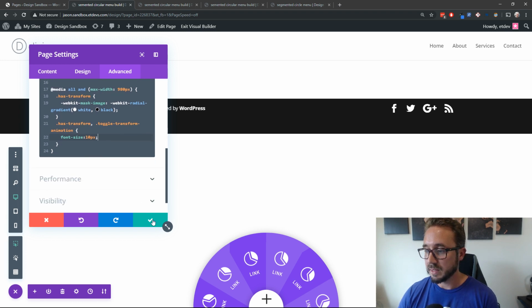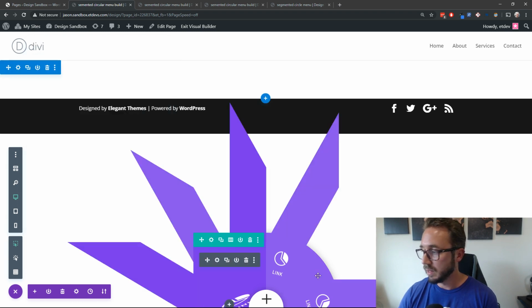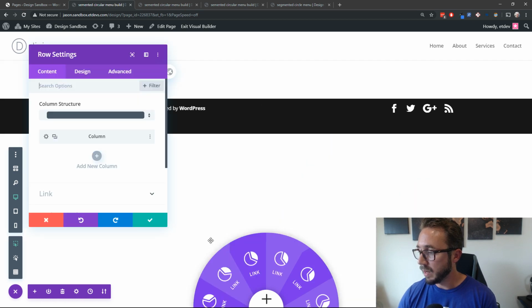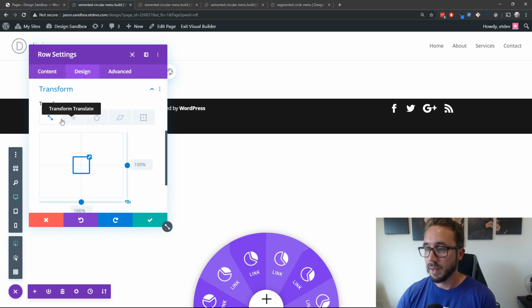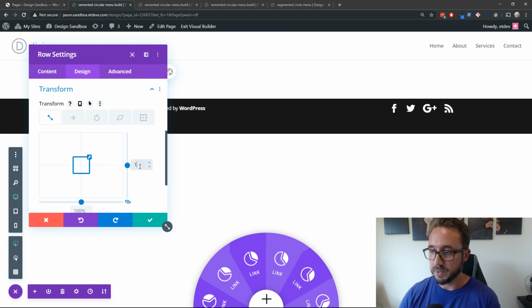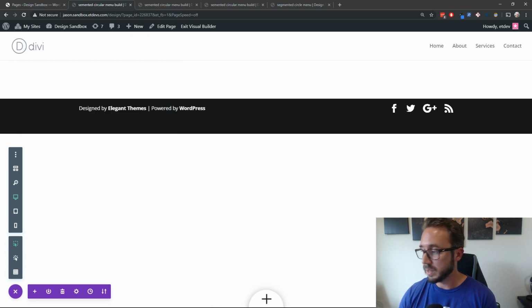All right, so let's save that out. Go back to my row and add my transform scale back to 1%. And I think we're good to go. Last thing I want to do is add a pre-made layout. So let's go ahead and do that quickly.